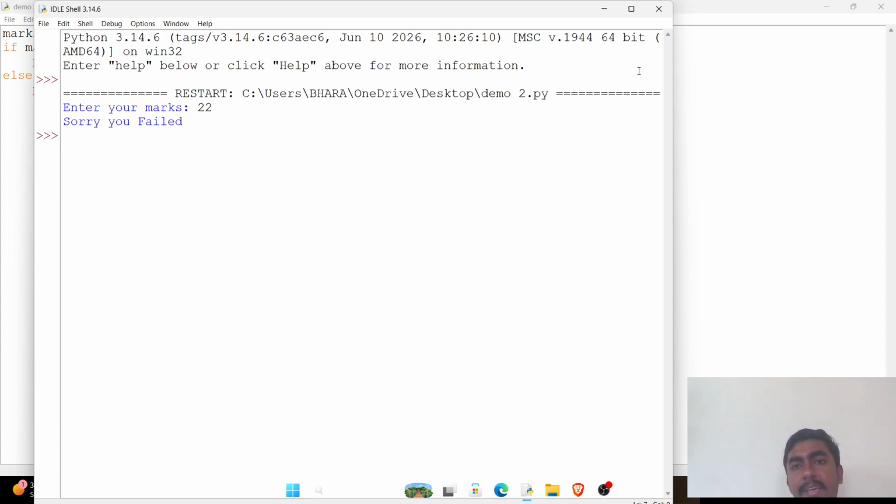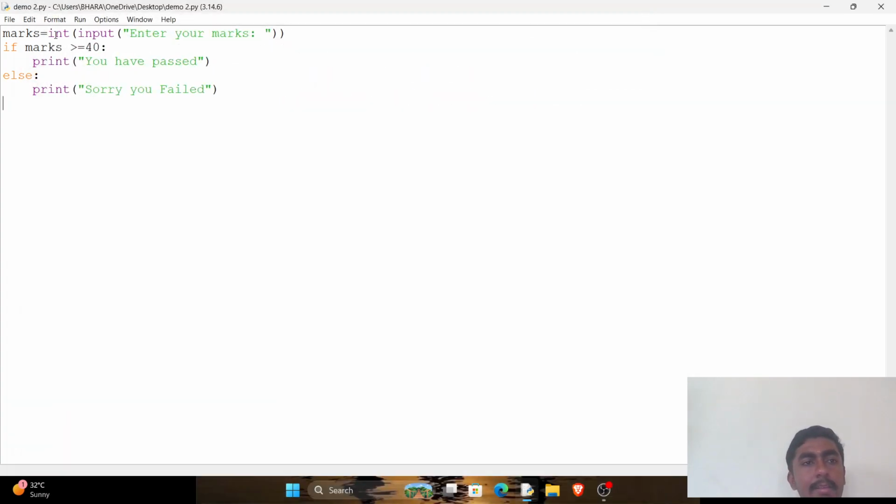Let's solve one more example. I'm having age as an input with enter your age as a prompt, and if age is greater than or equal to 18, print eligible to vote. Then else, print not eligible to vote.